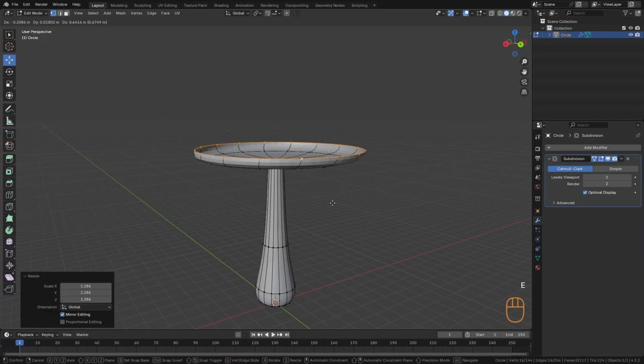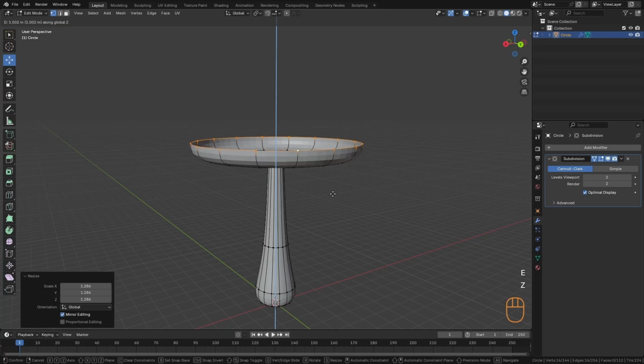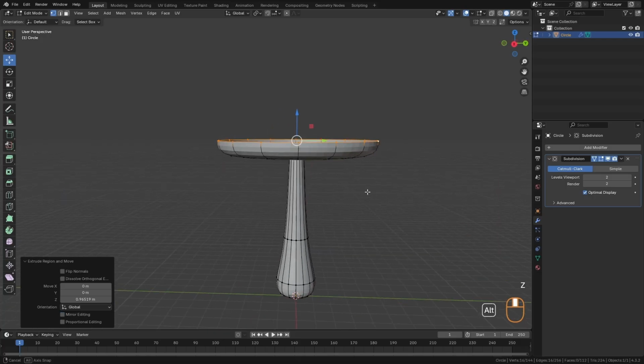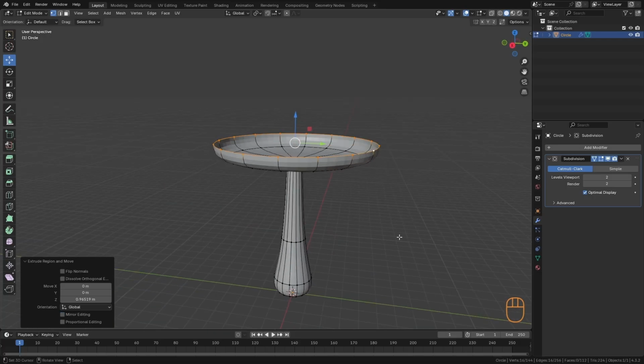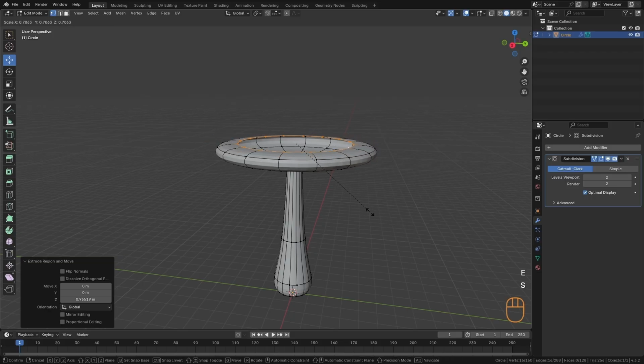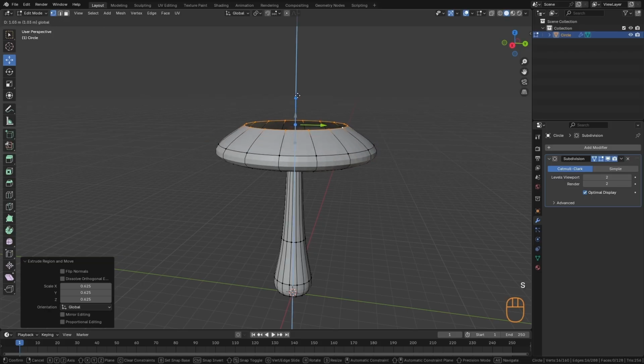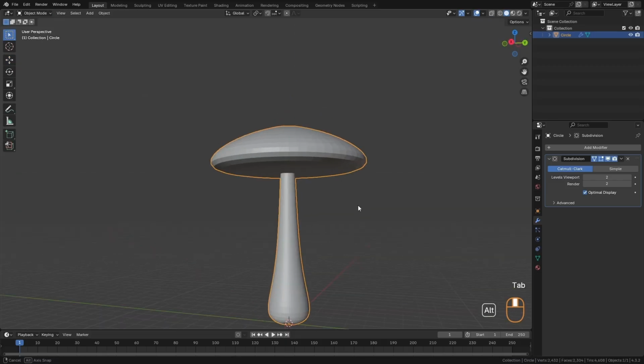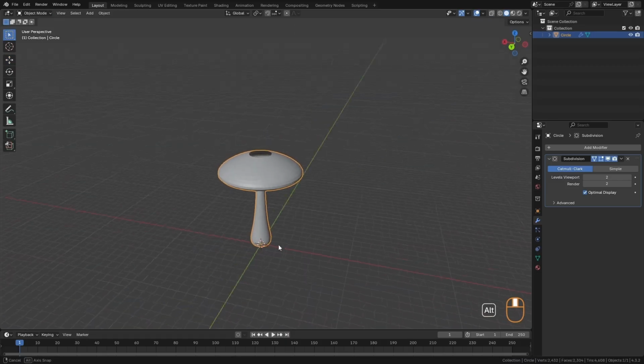Now, I'm going to extrude it again, press the Z key to lock it on the Z axis, and in this way, we are giving it volume. I'm going to extrude it once more. I scale it with S, and we adjust the position. As you can see, we are gradually achieving the shape of this mushroom.